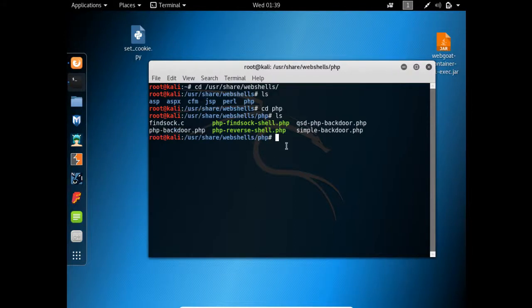Now what I'm going to do here is run a Python simple HTTP server, and the port will be 5000. In Python there are pre-built servers or scripts, so I'm using the script python -m SimpleHTTPServer, and I'll run this server on port 5000. It will create a server on this PHP directory, and then I can access these files and try to include them in the Mutillidae web application.